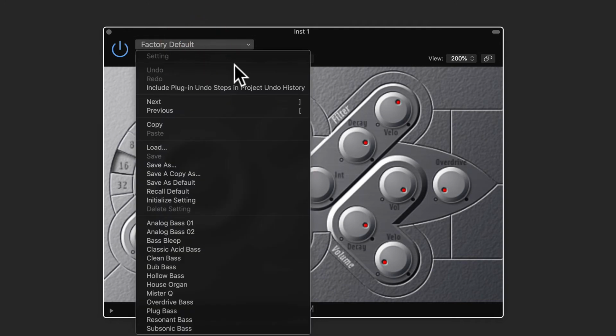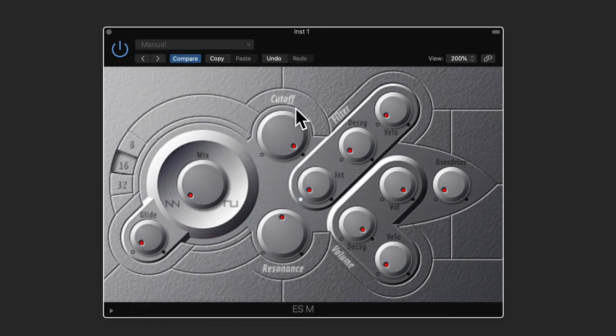You can also either bring up initialize setting or recall default. It'll bring up whatever the default setting is. If I click initialize setting, it actually did reset that default to be even more basic. Just a sawtooth waveform with the filter all the way open. And then of course I can shape that.